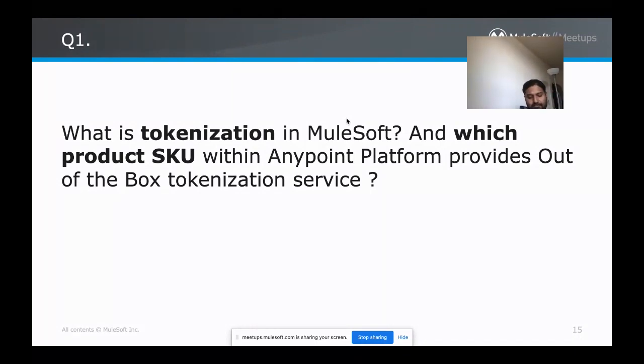Yeah. So think about this, that is something that doesn't come out of the box, something that you have to purchase separately within the Anypoint platform. Yes, that's right. Anypoint security. I see the first answer coming from Thangaraj Duraiswamy. I think that is the first correct answer coming out. Yes. So yeah, that is right.